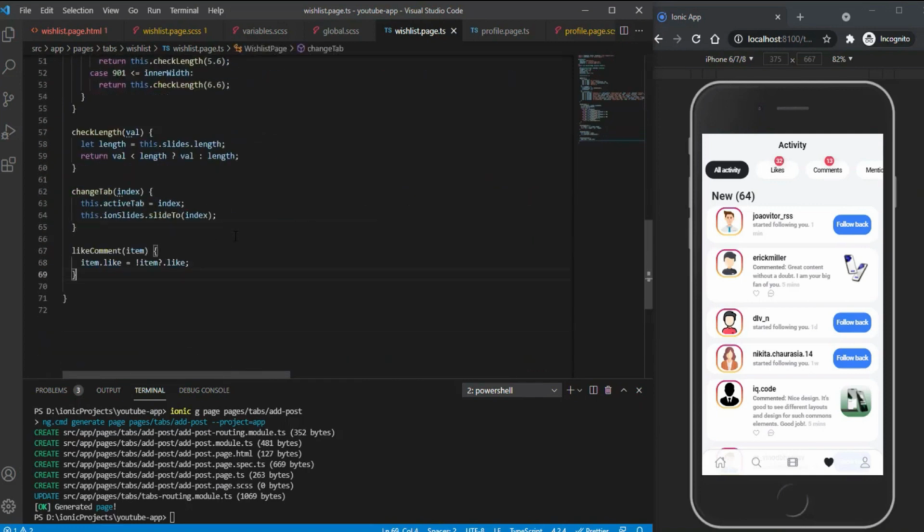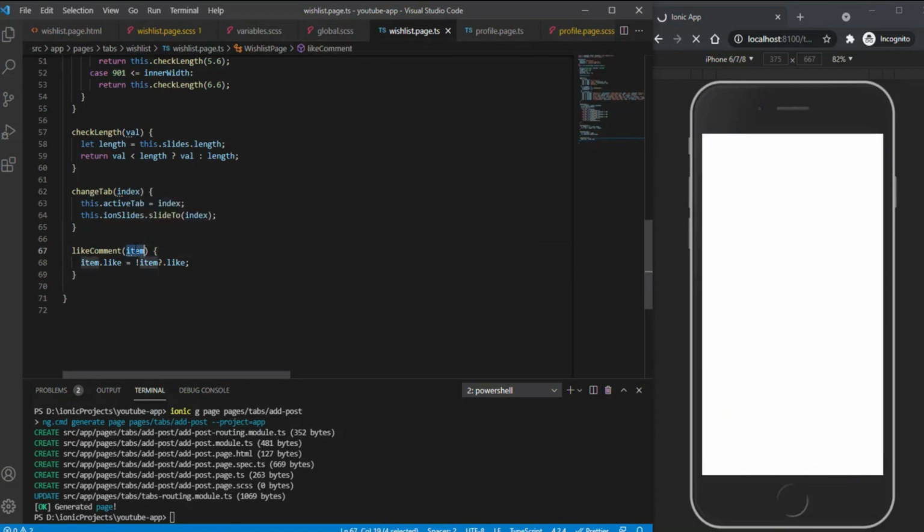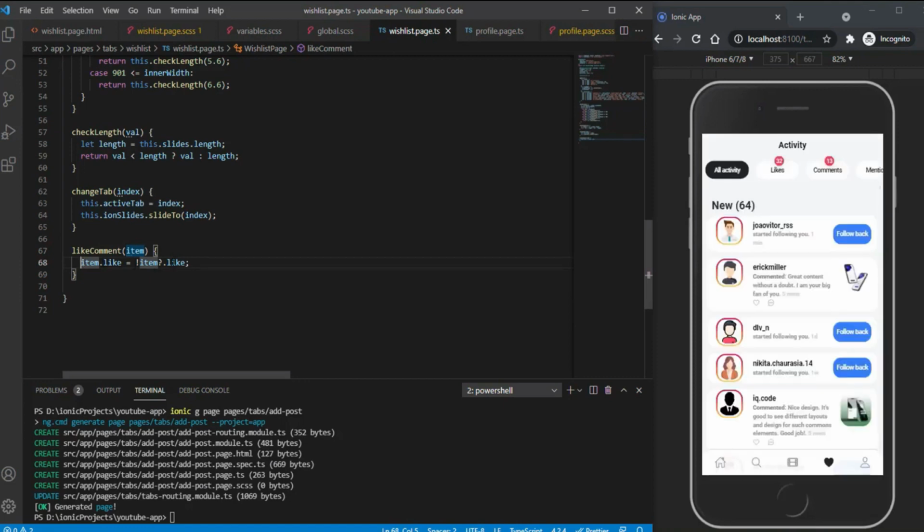I'll create it, and what I'll do, I'll access the item and change this. If it is like, I'll change it to dislike. If it is dislike, then I will change it to like. So I'll toggle it up. Let me try it out. I'll click on it and you can see this is getting changed.